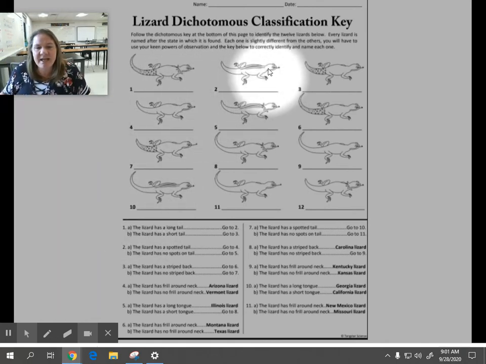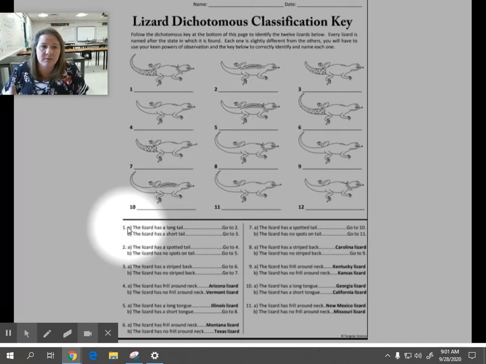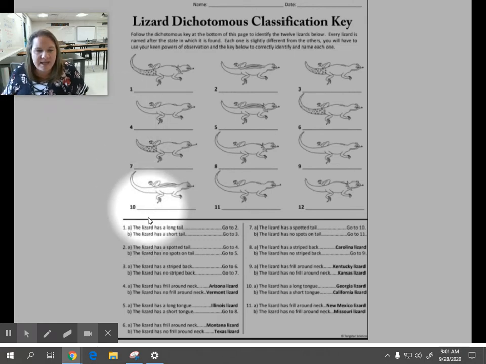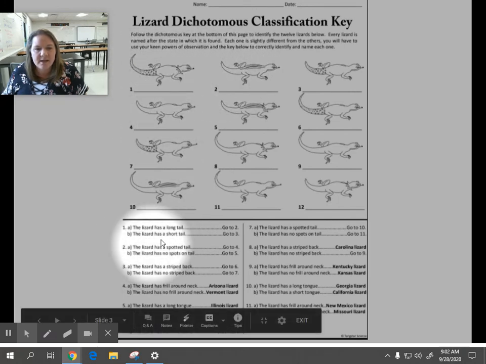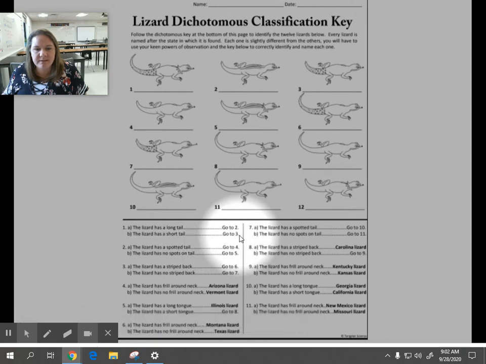Lizard number 2. Again, even though we're identifying lizard number 2, we begin with step 1. You always, always, always start with step 1. 1A, the lizard has a long tail, or 1B, the lizard has a short tail. Well, this one, if I compare again, has a short tail compared to these other ones. So I would choose step 3 in this case.